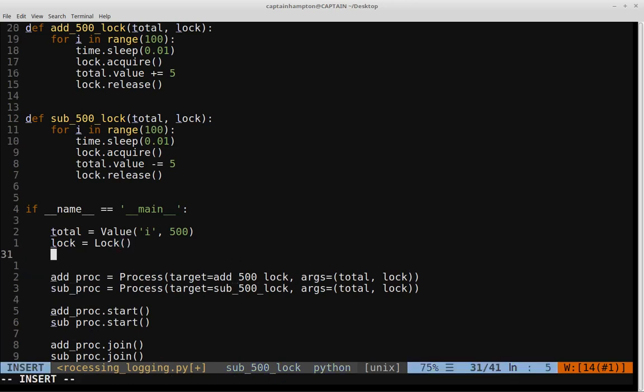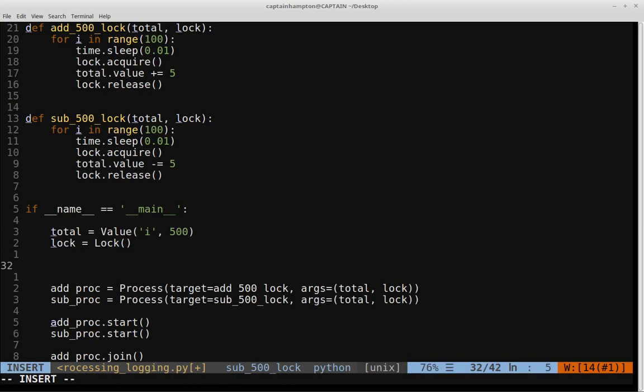So let's go ahead and instantiate the logging mechanisms that we'll be making use of.